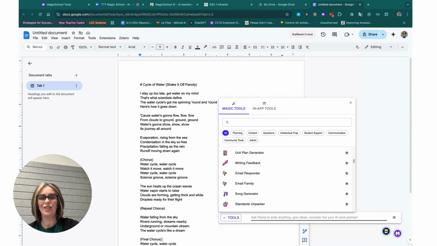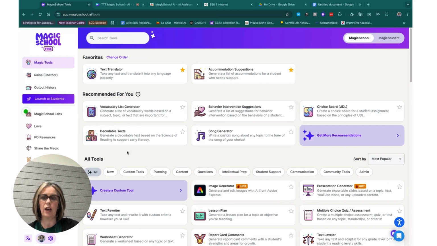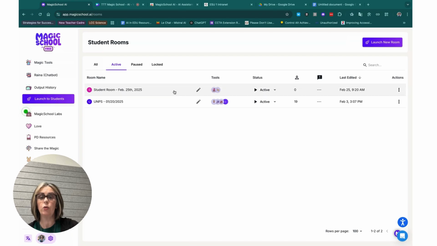It's pretty exciting, honestly. Okay, now switching back over to the Magic School tab, I wanted to just briefly show you the launch to students functionality. So when you launch a room to students, it gives you the ability to really control what they're doing with AI tools, which is so, so important. We have to be teaching our students about these AI tools.